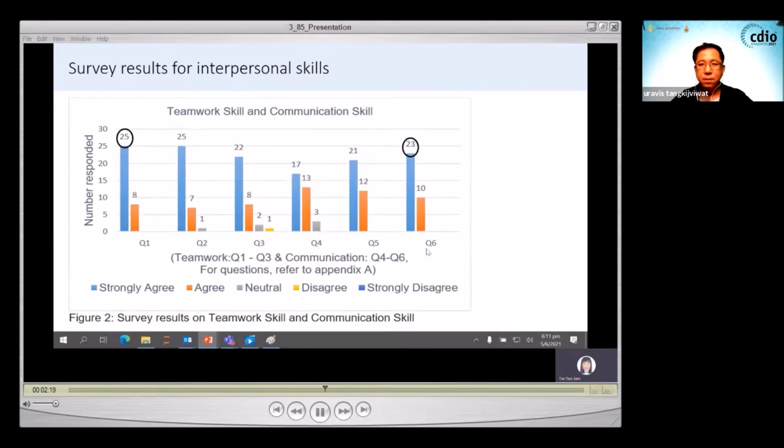Questions 4 to 6 are on communication skills. 23 of them commented that they listen actively to team members and they will respond to all questions by clients.